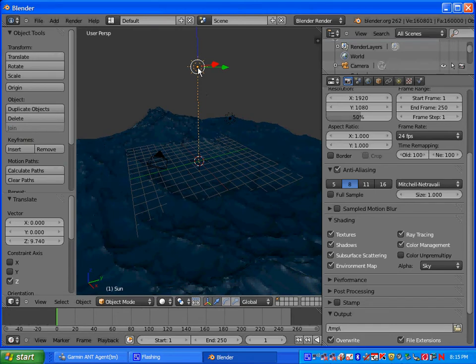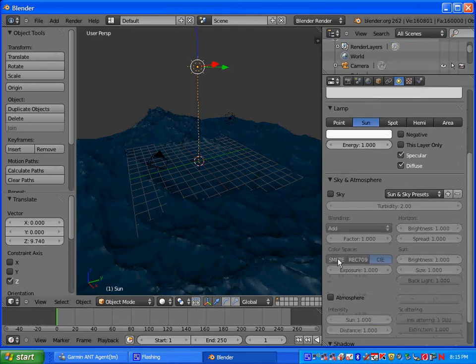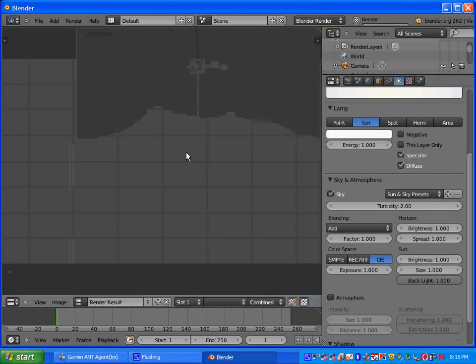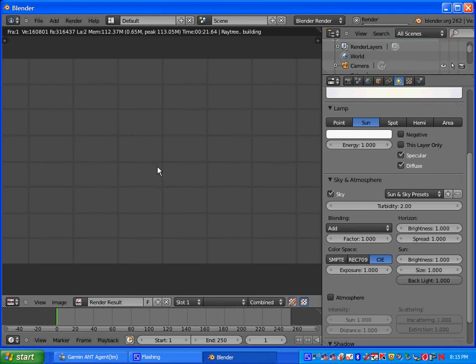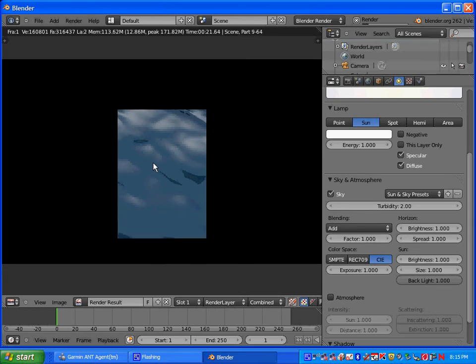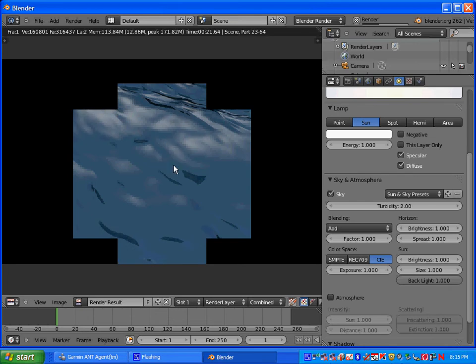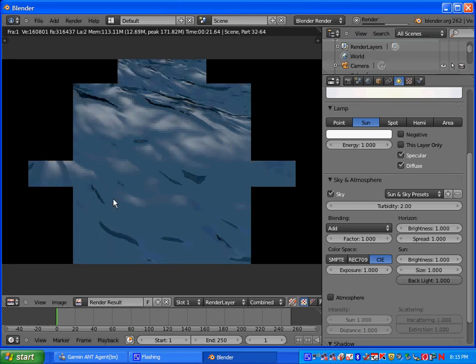Next, make sure your sun lamp is selected, and you're going to go to Object Data, which is the one that looks like a little sun. Once you have that selected, go under Sky and Atmosphere, and check Sky, and then hit F12 again and take another look at your render. When we do that, we can see more shadows. It looks a little more realistic. Different shadings on the water.